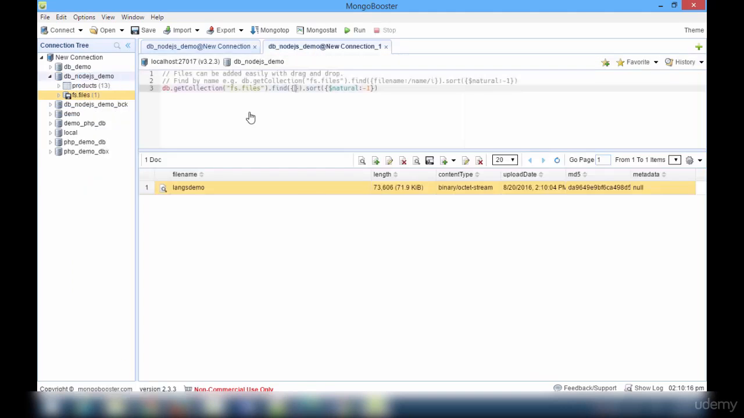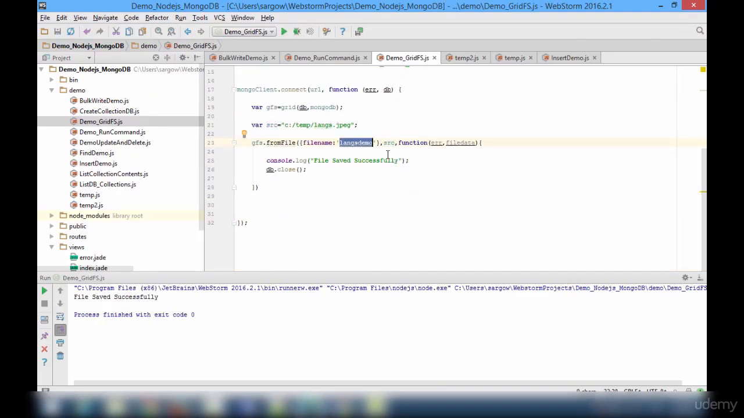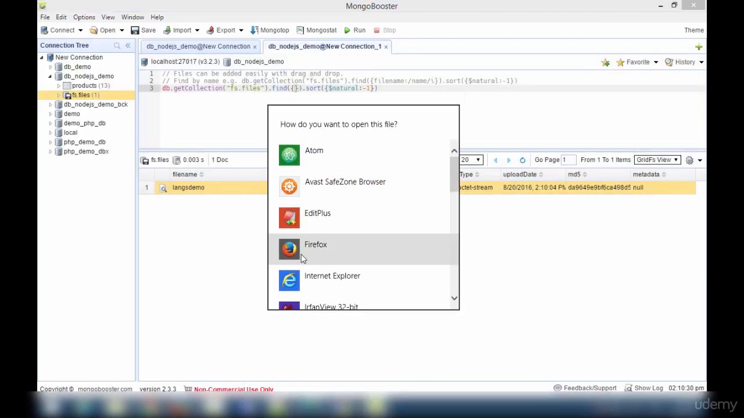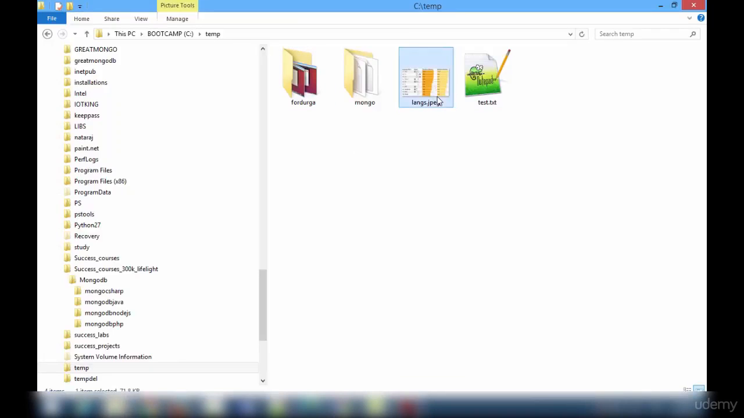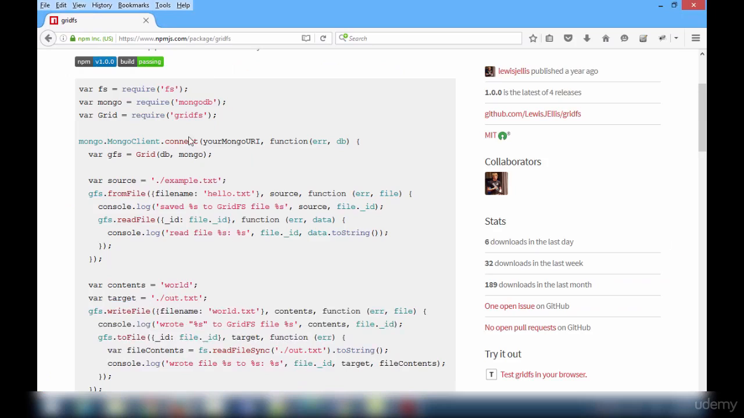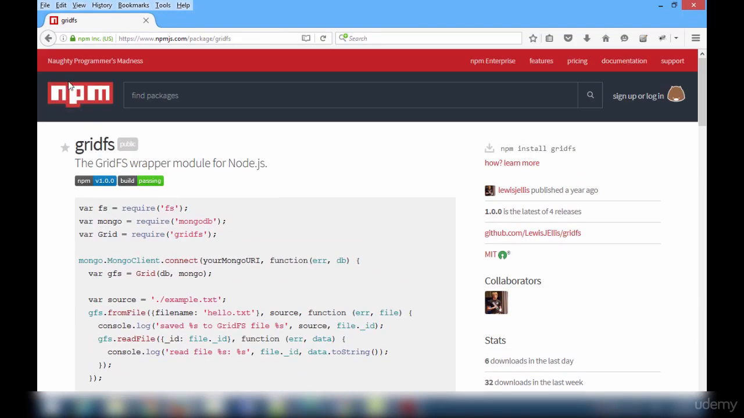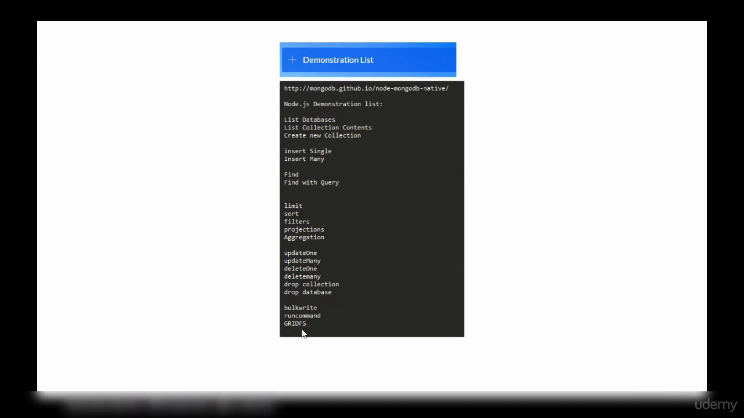So let me run this one. File saved successfully. Refresh here. We got the new collection, view documents on that. We got the Langs demo, which we have mentioned here. And on double clicking, we must see the file. So this is a file I have uploaded from my local machine here. Similarly, you can do actions for reading. It's clearly given in the sample over here, so I just used this one. You can use read file, write file, to file, all those. So just try to use this npm package which eases your work for gridfs and Node.js. It's very simple.